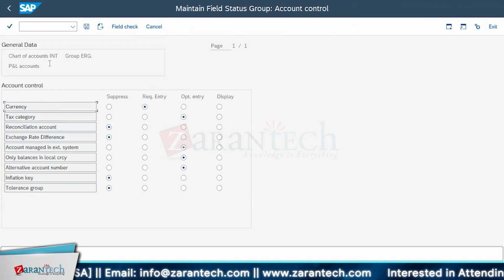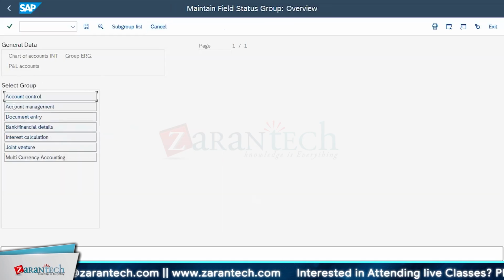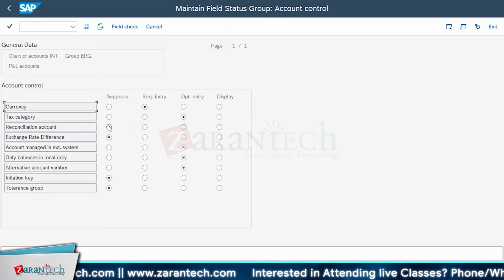Now this is a general profit and loss account. So when they go under account control, at the bank statement, the reconciliation account is suppressed. Over here, currency is required. A tax category is required entry. You can make a tax category required here because of expenses you might have. What is a reconciliation account? This is a general GL account. It's not a reconciliation account, so you suppress it. Exchange rate difference, you can suppress. Inflation key, tolerance groups, you can suppress.